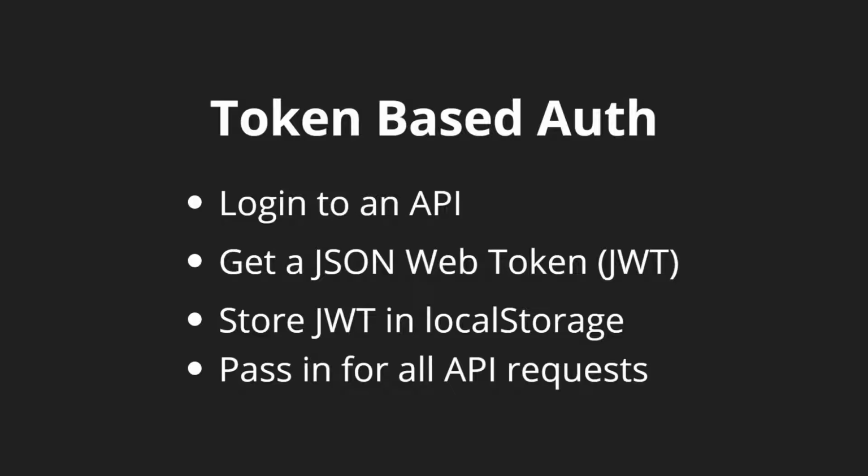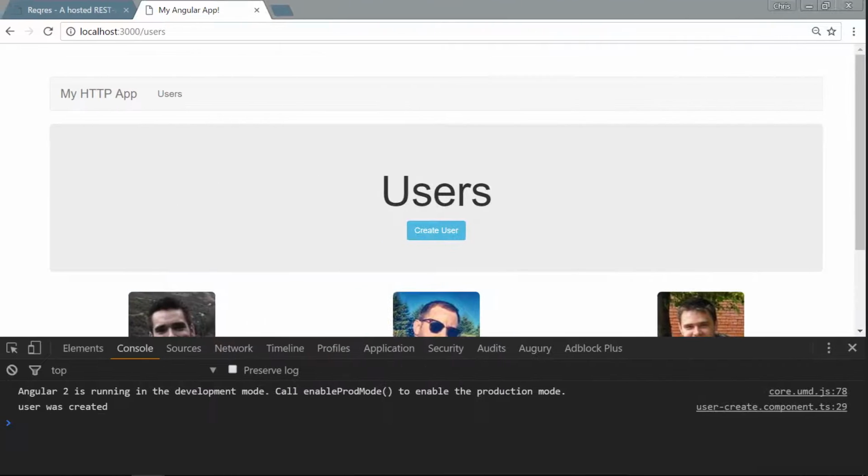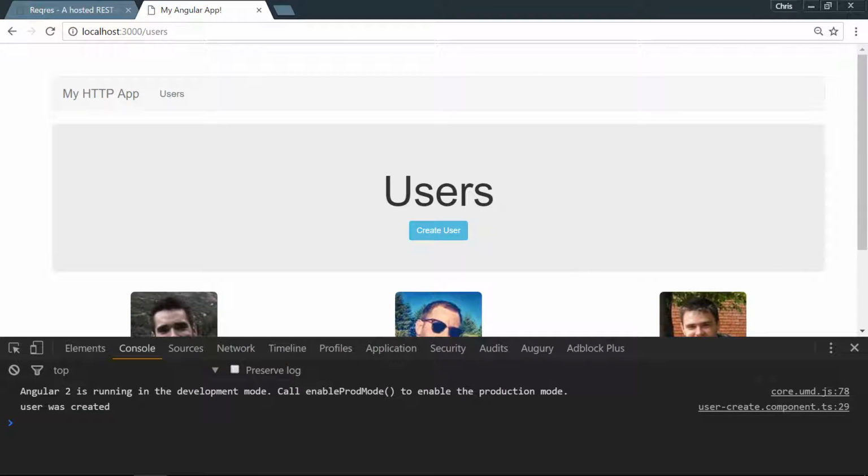We get a JWT, which is going to be our key to this API. And every time we want to make a request to that API, we'll pass in that key. And that API will know that we are the person trying to get that information since we have that JWT. Let's start out by creating a login component, and then we'll show a login form, and then we'll talk about how the API works.